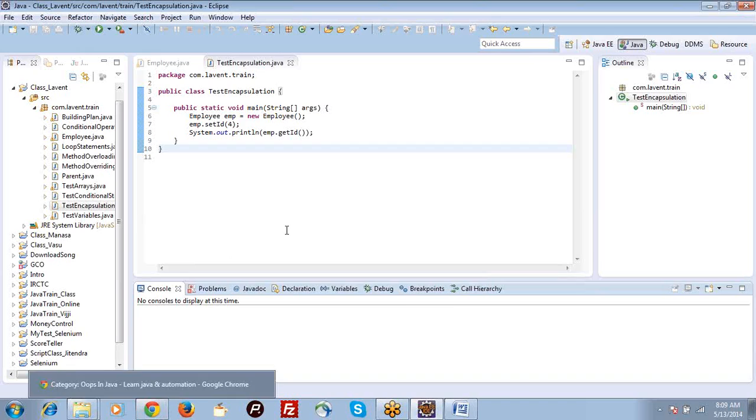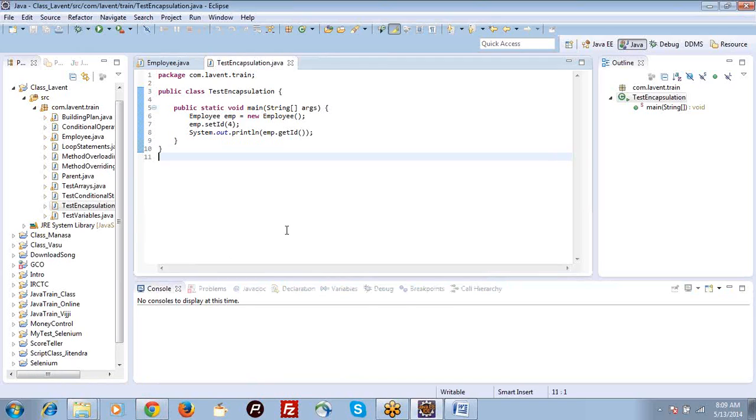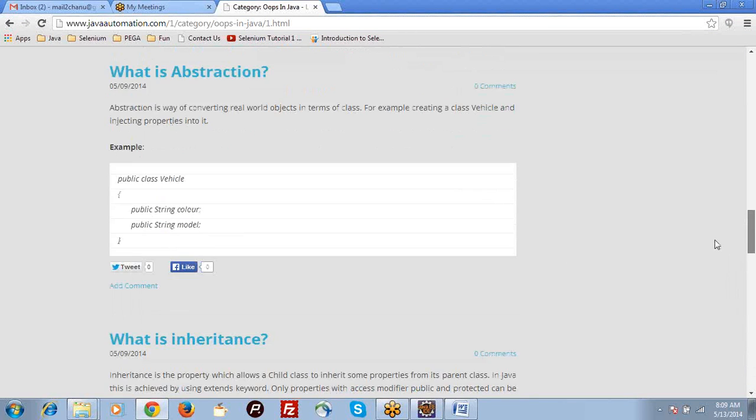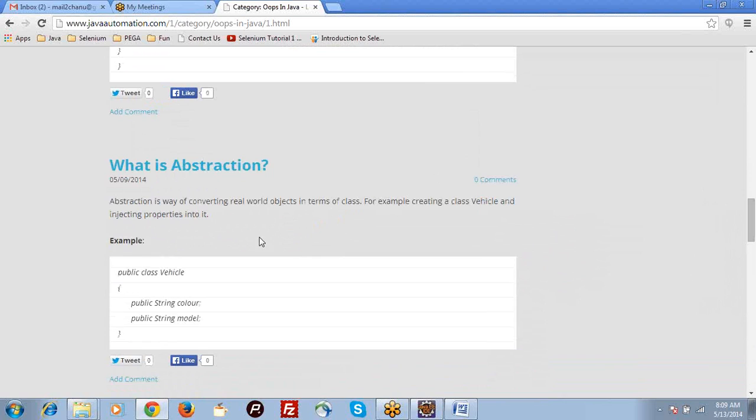Yeah, and then abstraction. Abstraction is nothing but, there is nothing to explain it. Abstraction is the way of converting real-time objects in terms of class. As I told you, we can make any entity a class, right? By understanding the behavior of an entity in the real-time world, you are making it a class. So converting these real-world objects into a class is known as abstraction.